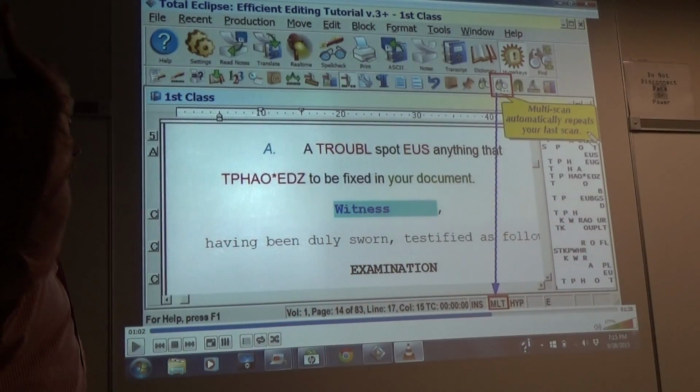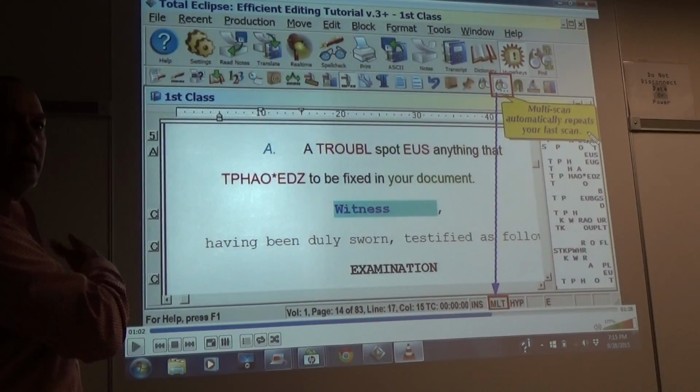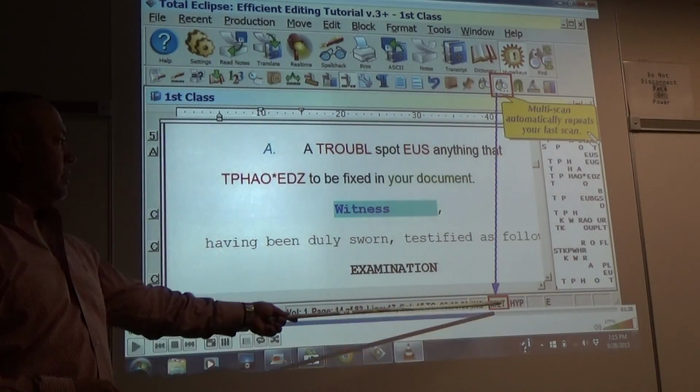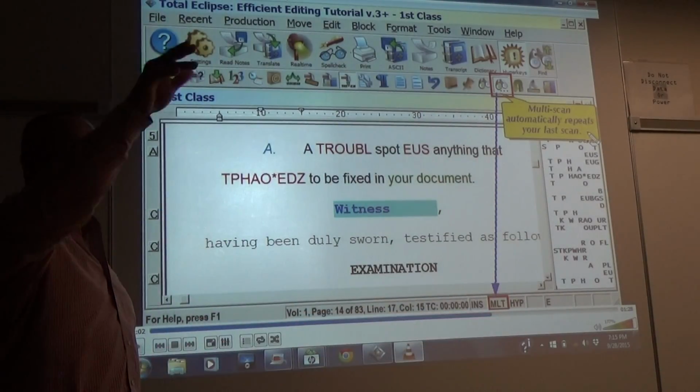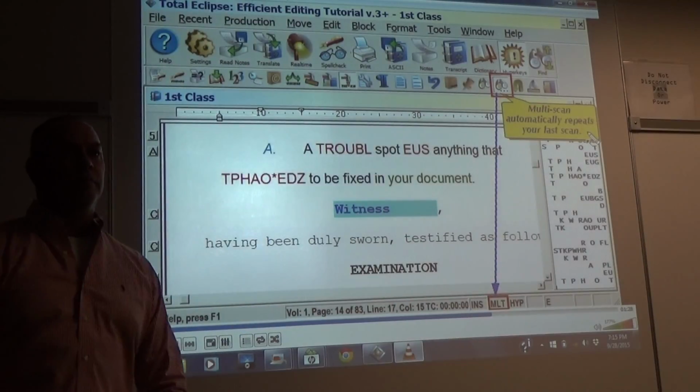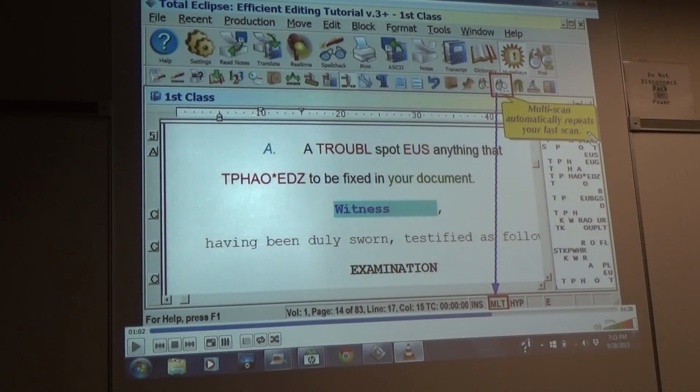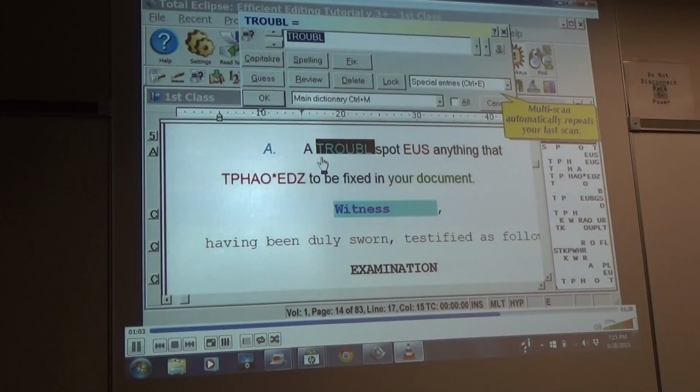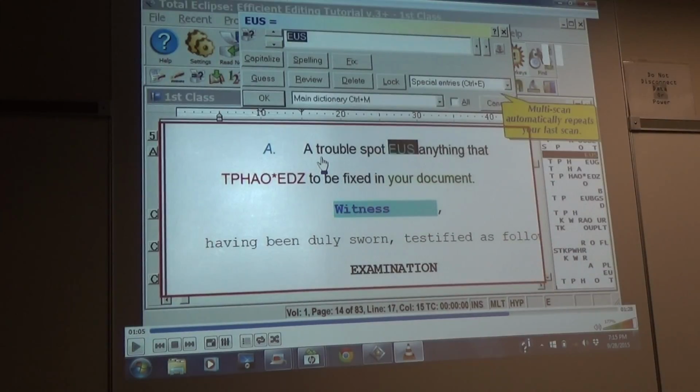But if you want to go through and fix all of your conflicts in the beginning, you can go through and fix them all. With multi on, it's just going to keep going to the next one. So if I want to quickly go through my document, you see what it's doing?